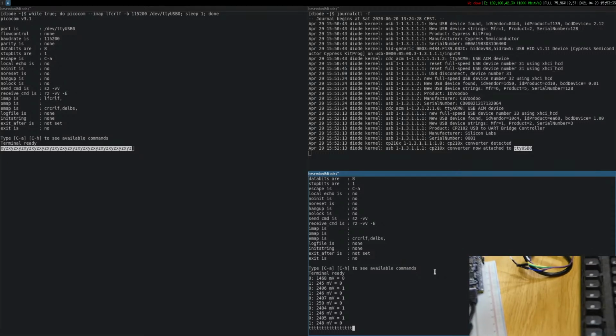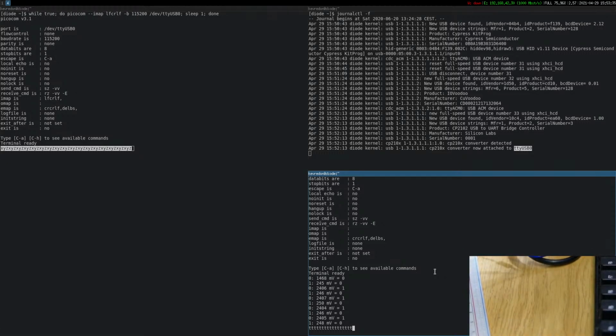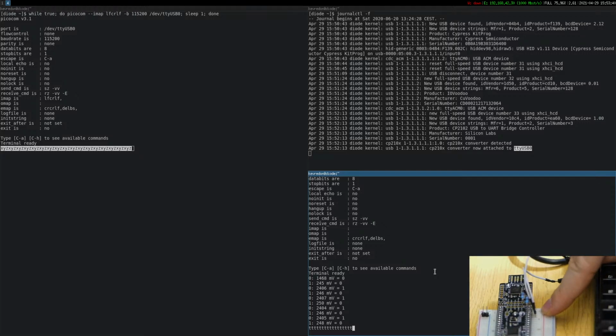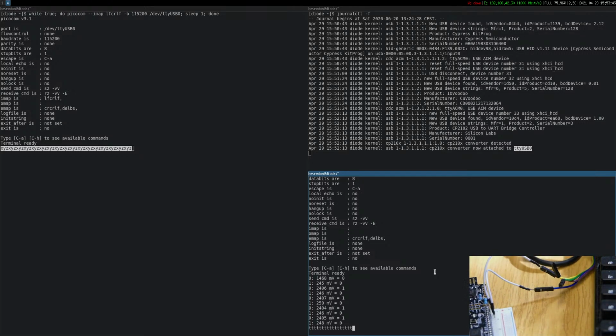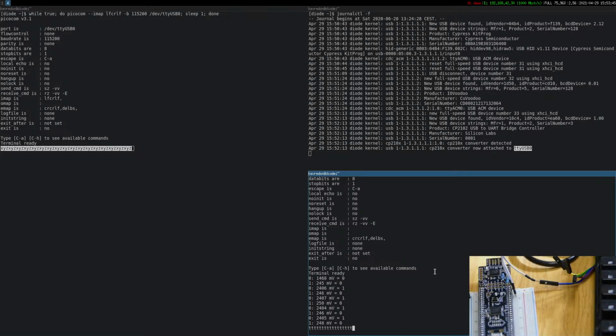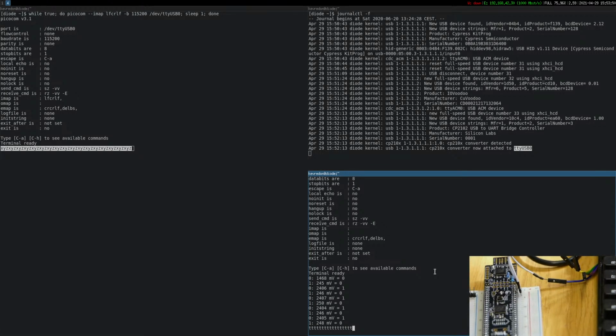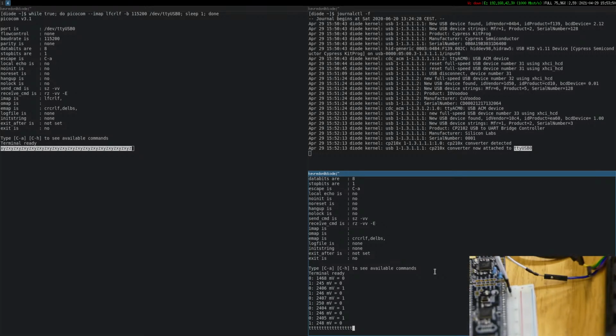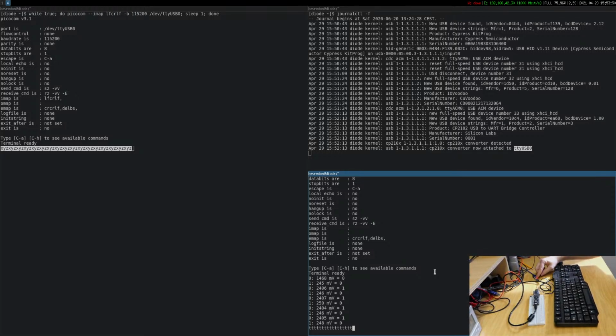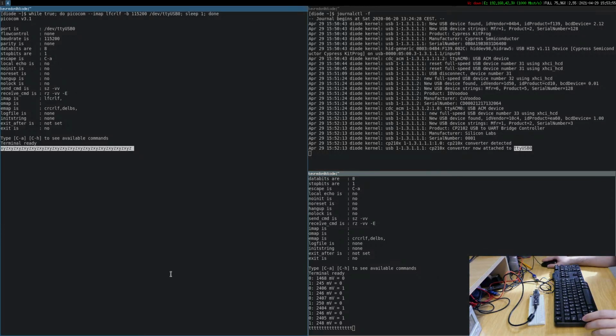Focus. And here, these are the two pins I've connected, and these two pins are also connected to the USB to UART converter, which is right here. That's the USB to UART converter.